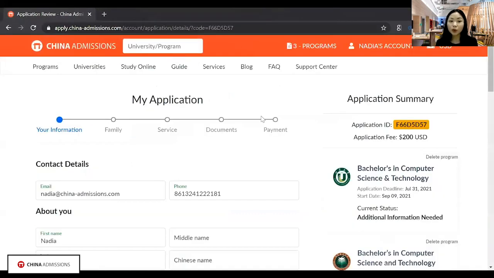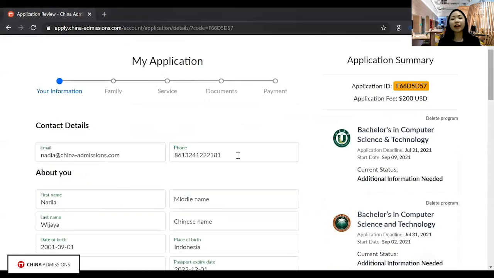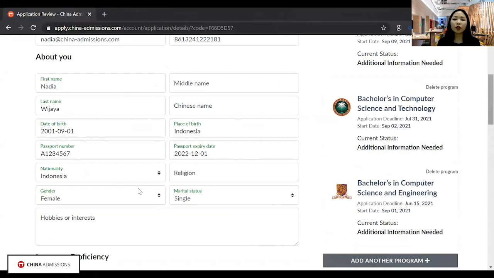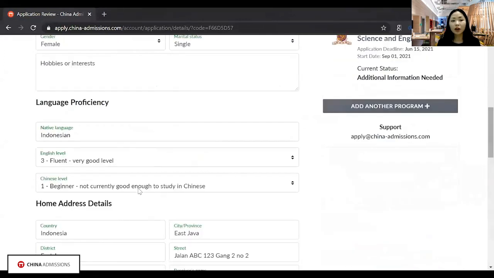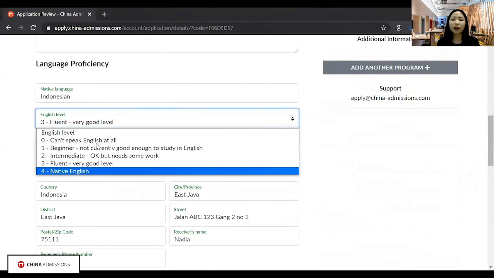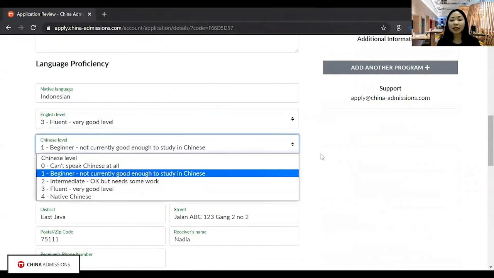And after that, it will lead you to this page over here. It's supposed to be empty, guys, because I already filled it in. So here you need to fill in your contact details, your phone number, and information about yourself, like your first name, your last name, your date of birth, your passport number, and all that. And then the language that you mastered, like your native language, the English level that you have at the current moment, and also your Chinese level.